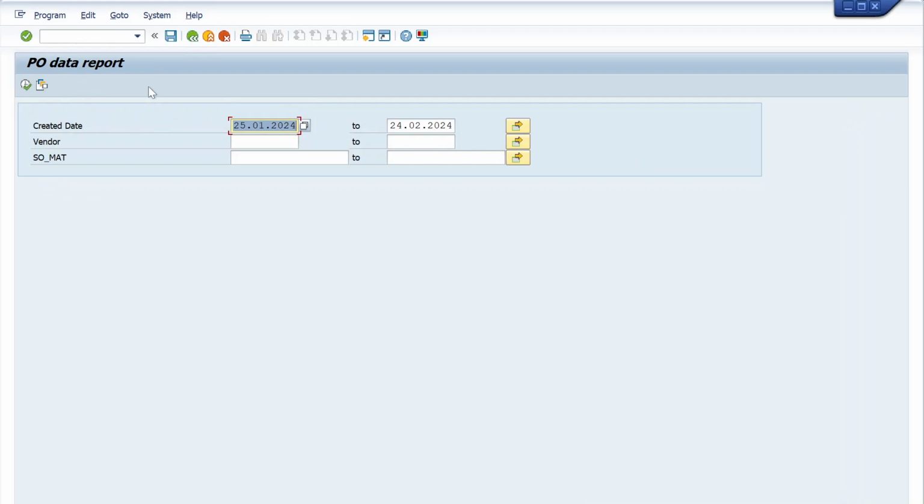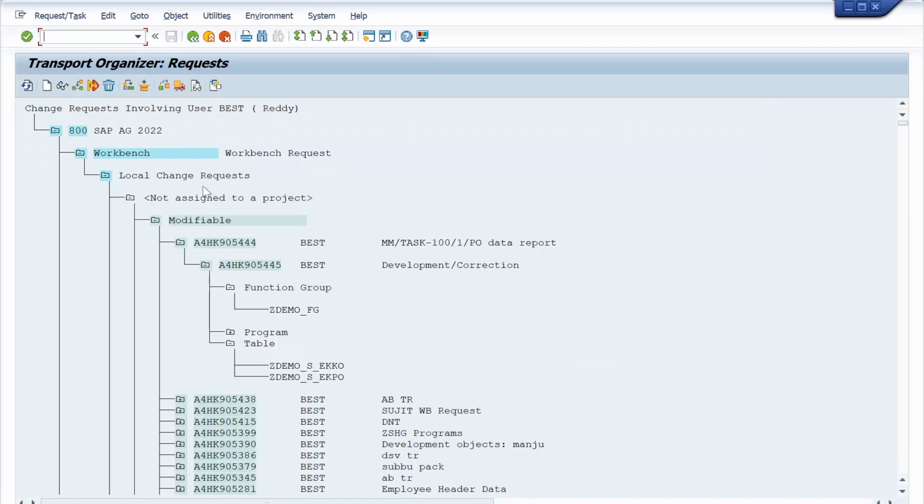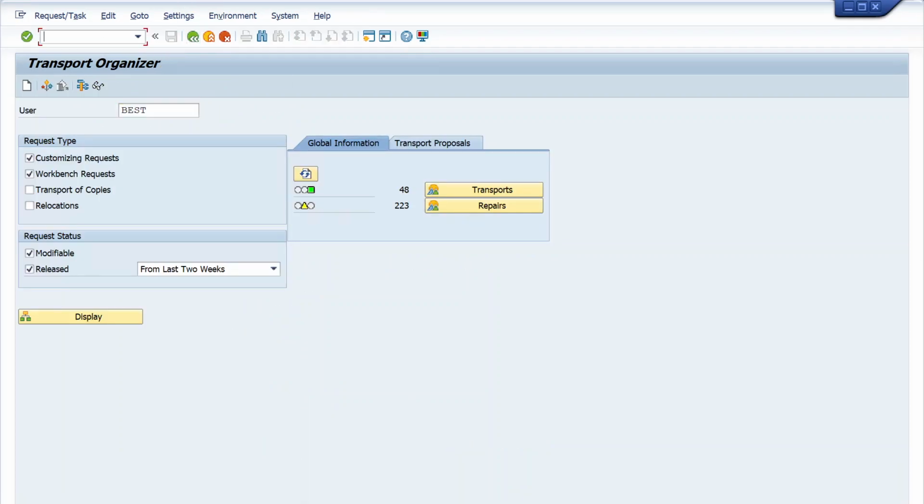The testing team will take care of that actual testing. But first, you are going to check whether all your program functionalities are working or not. That is what unit testing is. So your unit testing is completed. You got the sign off to apply changes to the test system. What you need to do? Go to SE09.